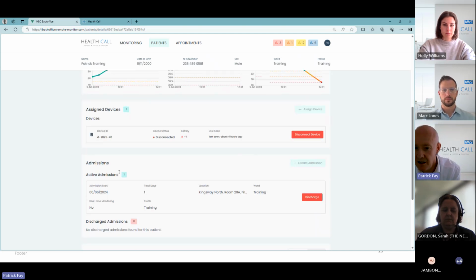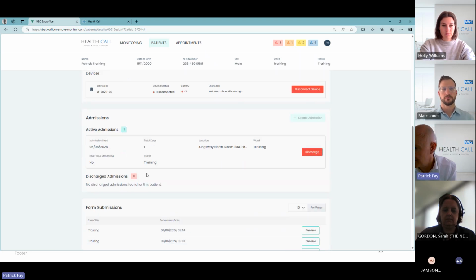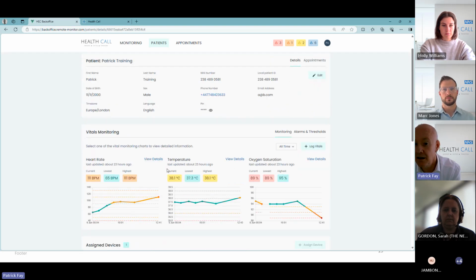You do have various admission data as well, and you will have previous discharged admissions. Now, one thing you have to be careful of is if a patient has had a set of thresholds changed and you then readmit them later, it will automatically pull those thresholds in. So if a patient's getting readmitted, they already exist in your system before you add them. Just check to see if they've got any vitals that you might need to delete just to reset to the standard ward profile.